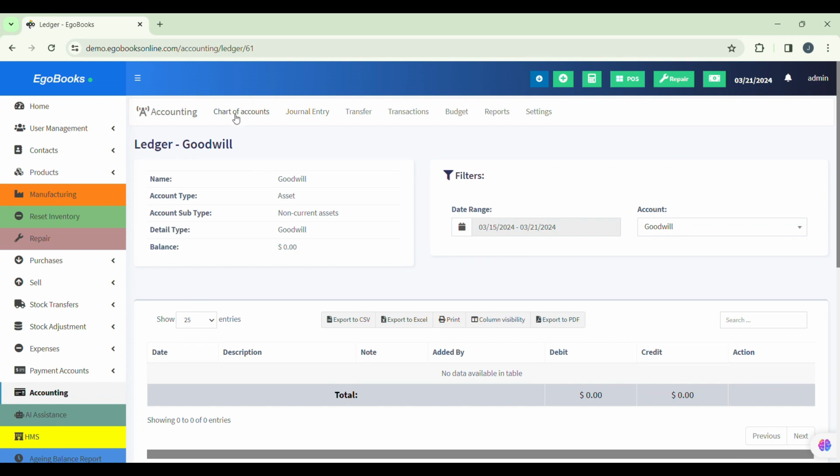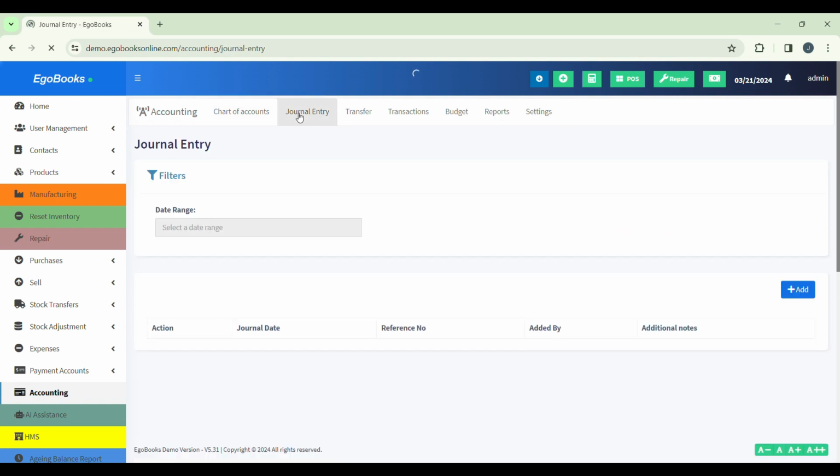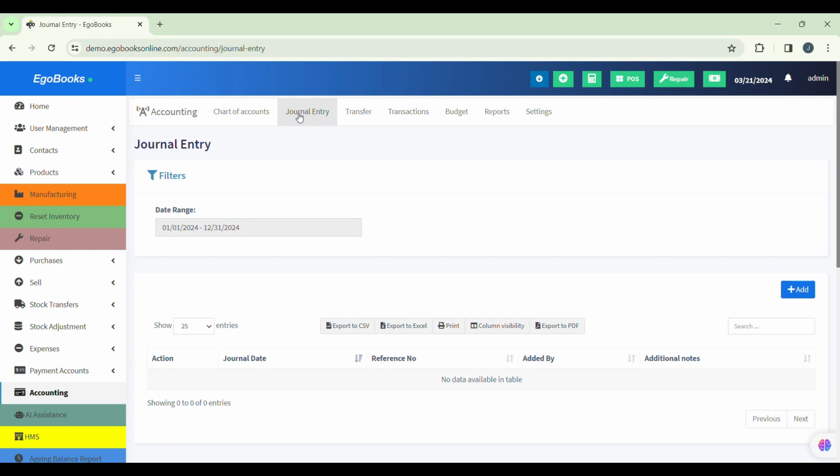Going back to the chart of accounts, we've looked at the table view and the tree view. Now we are going to the journals. For the journals, you can see all the transactions you've made. But in this case, there is no transaction made here. That is why you've not seen any transaction or general entry here.